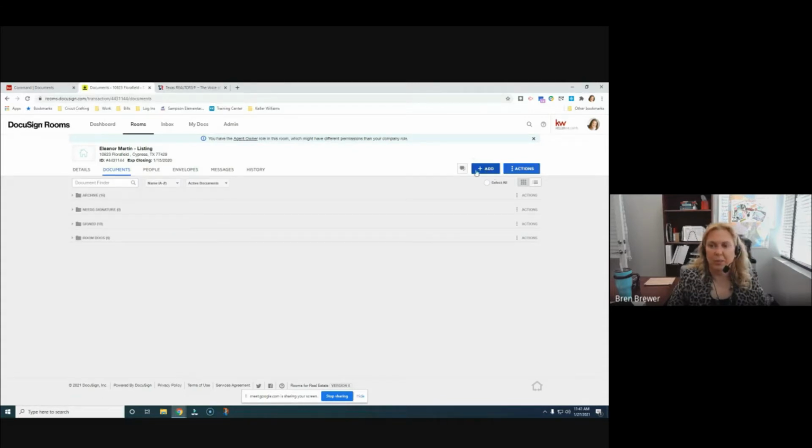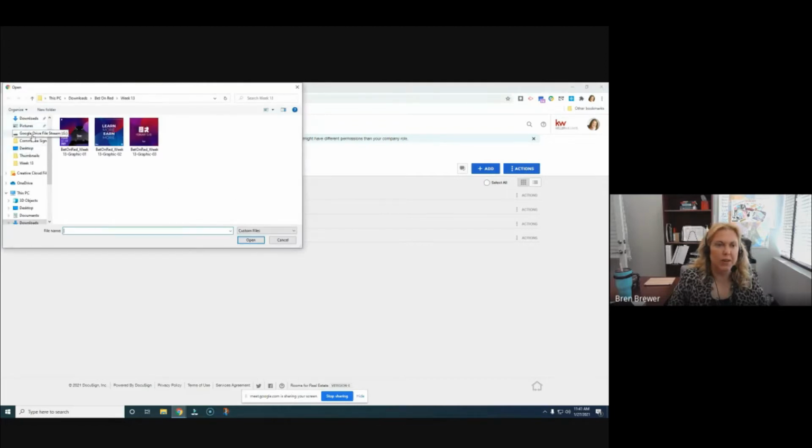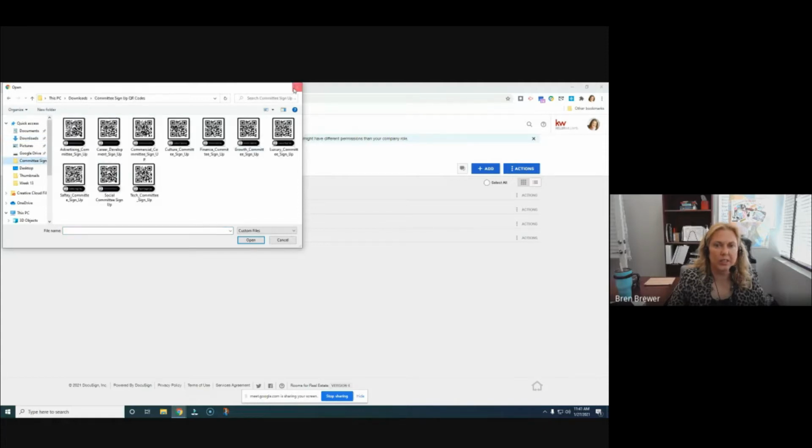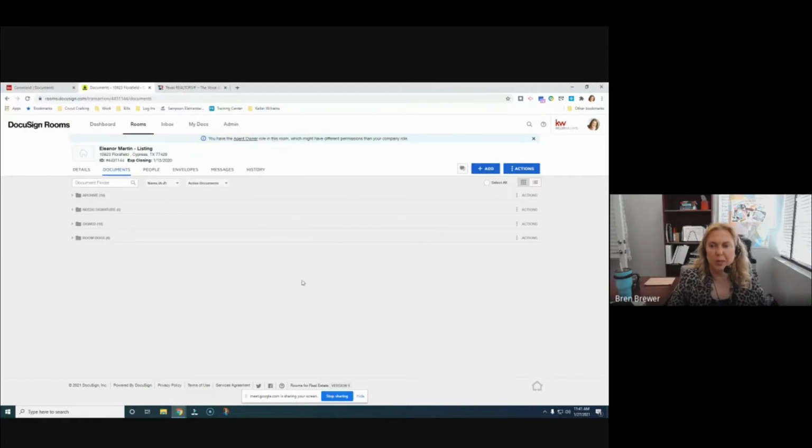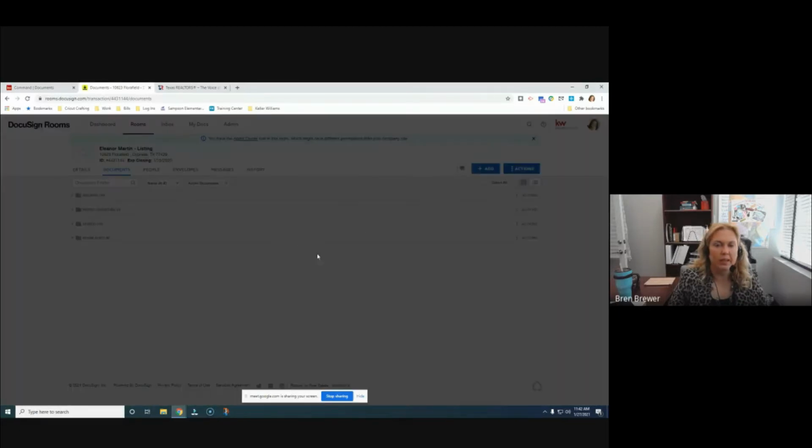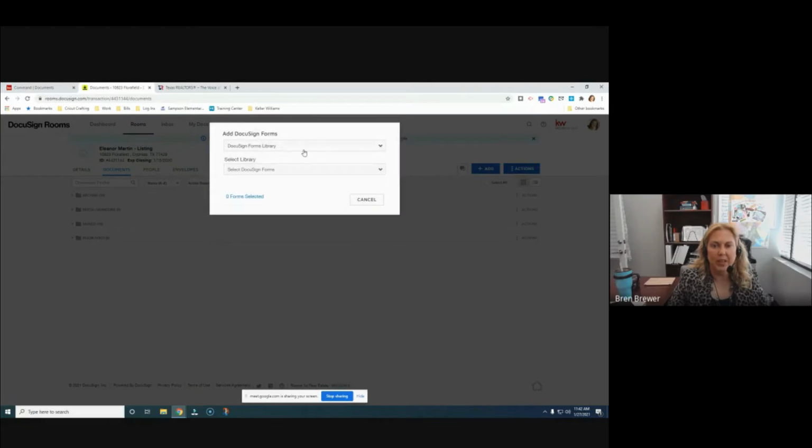You would click the blue plus add button. You can add documents from your computer, which is just like it says. You can find documents on your computer and put them in your Docusign, and they just upload right into it. You can add documents from your Docusign forms. We have a Docusign forms library in the top drop-down box, and then we have three libraries here. You can choose from Houston, Keller Williams, or Texas Association of Realtors. If you just want to add one form, this is a great way to go.